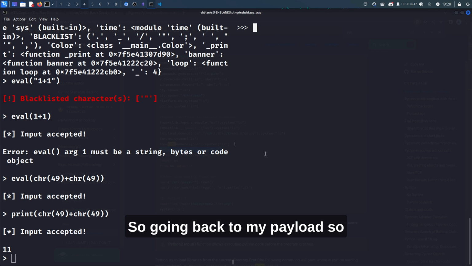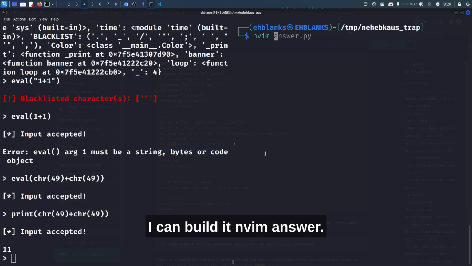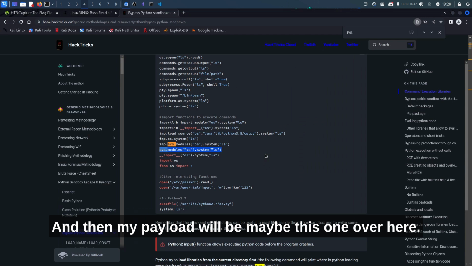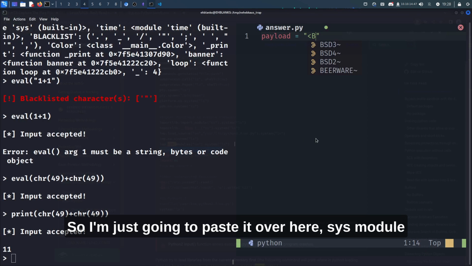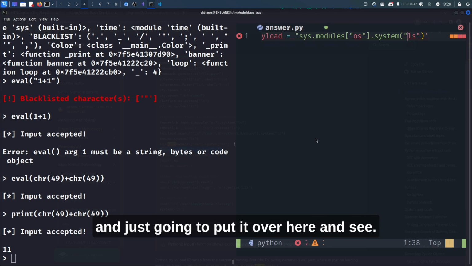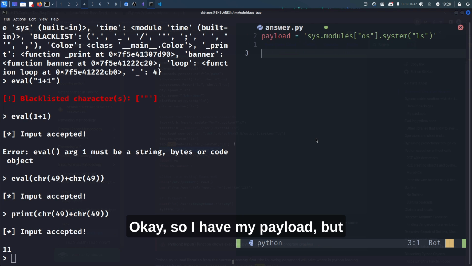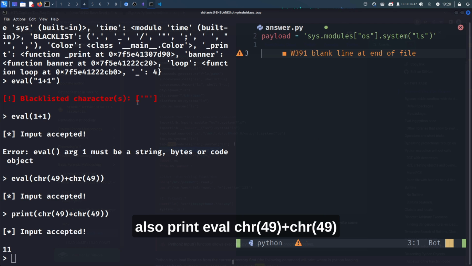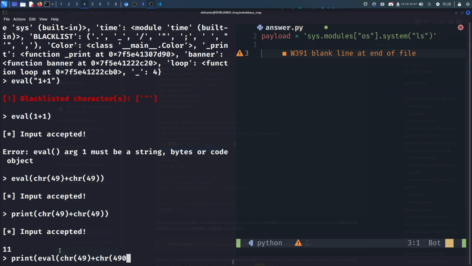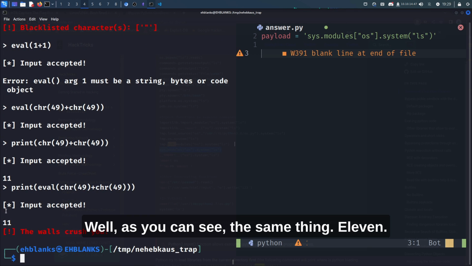So going back to my payload so I can build it, mbeam answer, and then my payload will be maybe this one over here. This one seems like a good payload, and I'm just gonna paste it over here, sys module, and see. Okay, so I have my payload, but now how can I convert it? It's taking characters, and also print eval chr(49) plus chr(49), right? I think that will do 1, 2, 3. Well, as you can see, the same thing, 11.